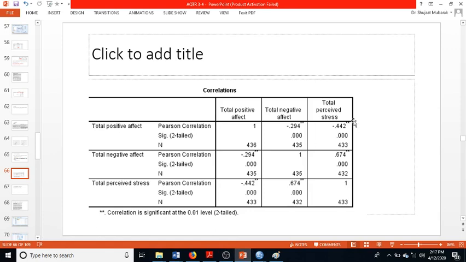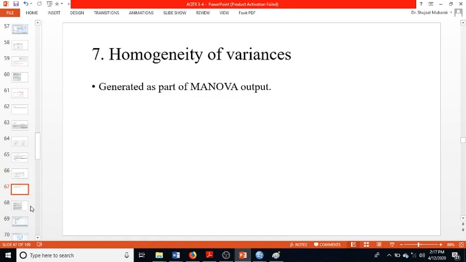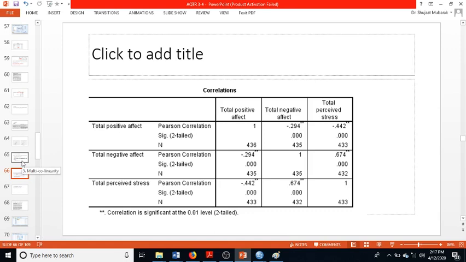We can find that none of the relationships in the data has a value of more than 0.80, or maybe in an extreme case 0.85. So we can say that the data is free from multicollinearity, right? The next assumption is homogeneity of variance. That assumption is tested once we run the one-way multivariate analysis of variance. So this was a very quick demonstration of how we can run this one-way MANOVA.